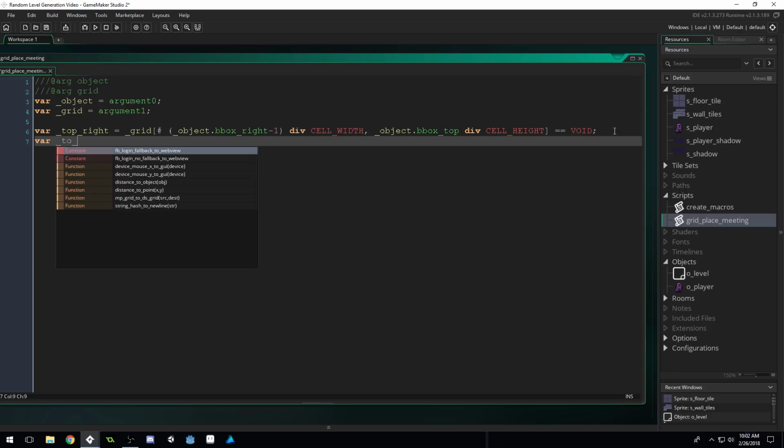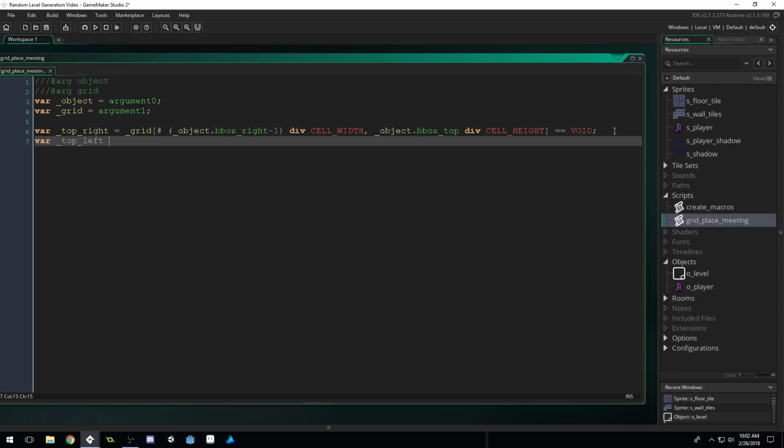Var top left. If the sprite of your object, or the collision box of your object, is actually larger than your grid size, then you're going to need to do more points. You won't be able to do just top right, top left, bottom right, bottom left. You're going to have to do more points on those edges to make sure that it'll work.